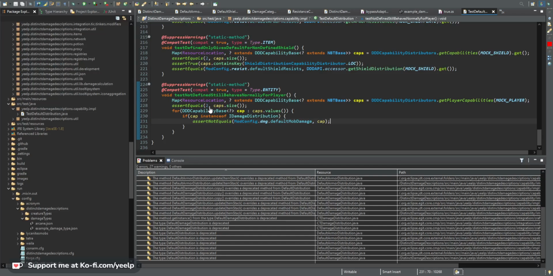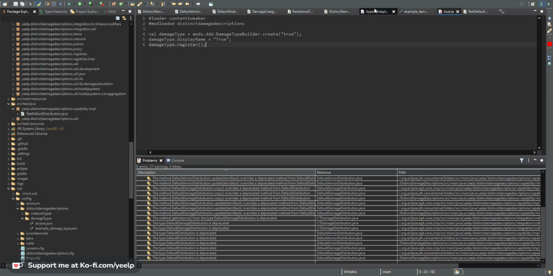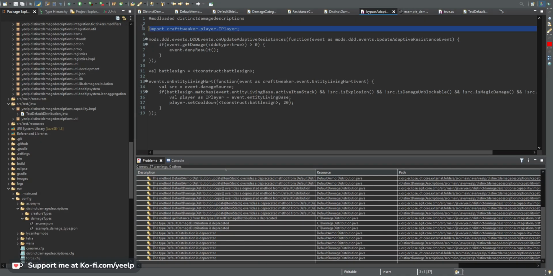Cannot find type iPlayer. Even with the import, this here, error executing, bad type on operand stack. I forgot the import. Try adding the import. That might fix it.